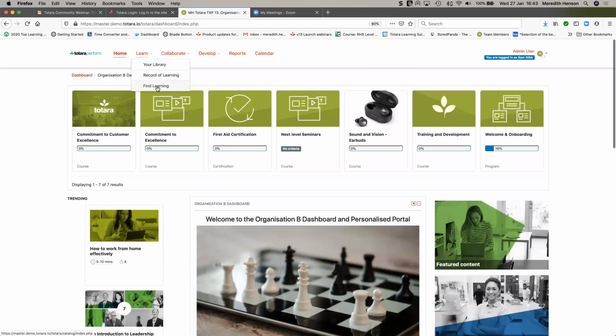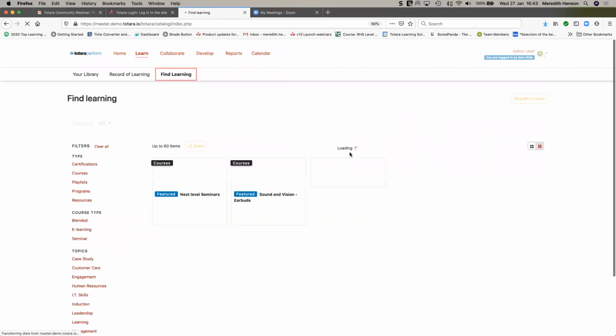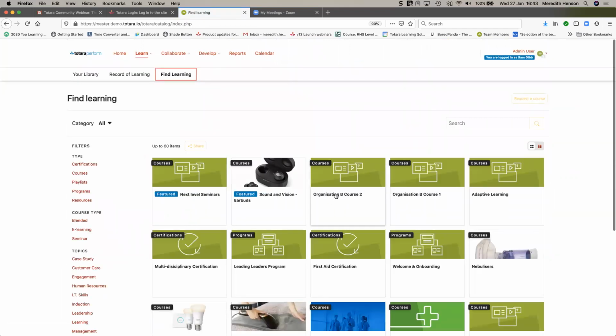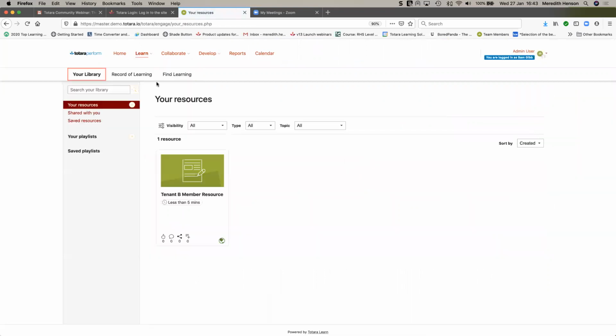If I go into my catalog, you will see that I don't have my Organisation A course. I now have my Organisation B course, as well as my shared courses. Going to my library, I can see that I have a Tenant B member resource, which wasn't available.